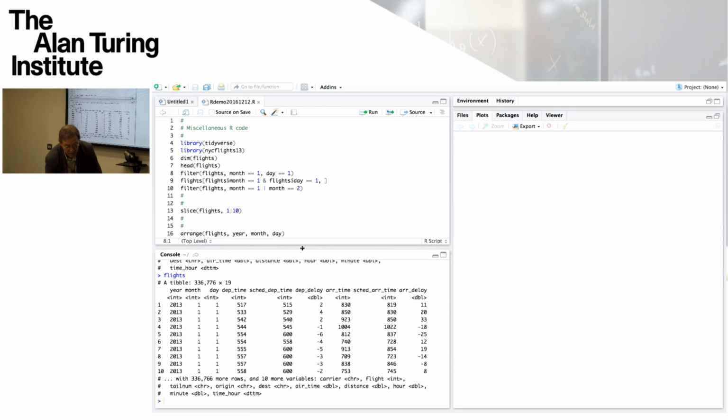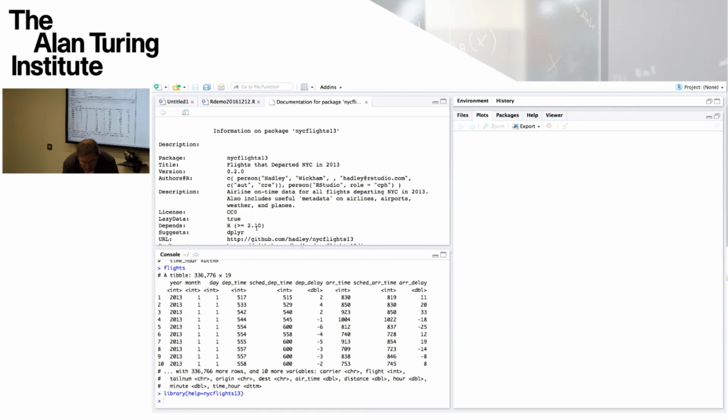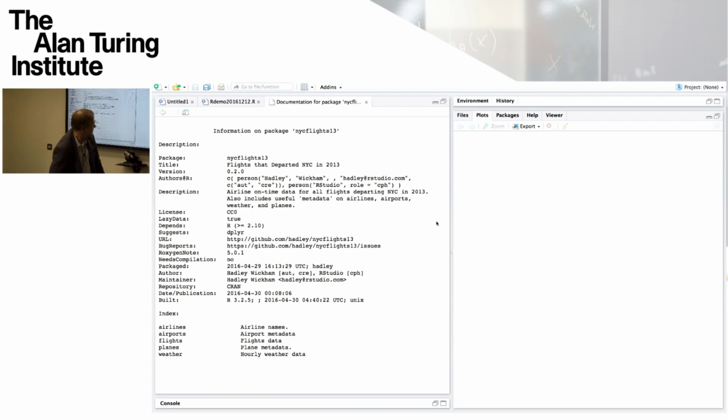I guess the other way to think of it is if we say library help equals nycflights13. Okay, so up in this window here, which I think I can make bigger by doing that, it tells us the rubric about the package itself, the authors and the versions and so on. And it says there's an index of things that the package gives us, and it gives us this flights data set, which is the one we've just been looking at.